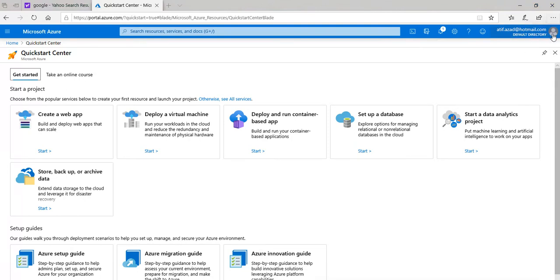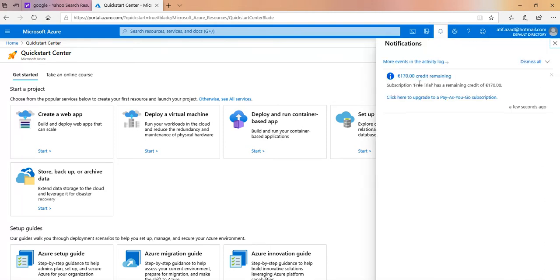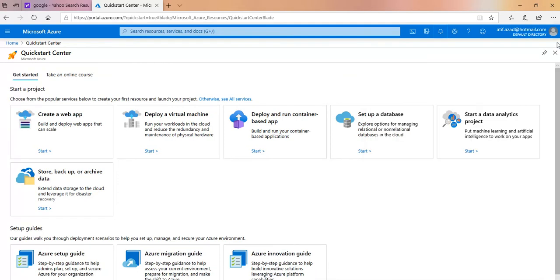So you see here, you have this 170 credit information already, or $200 credit information remaining because you got this free credit, so you can use this money. This is provided by Azure. Of course, it's not coming from your credit card.